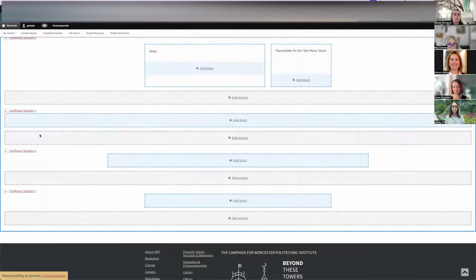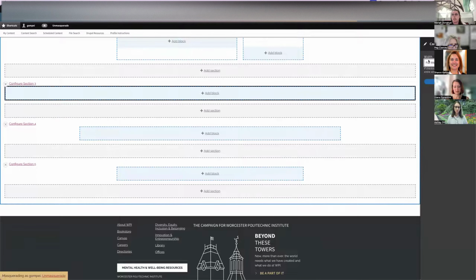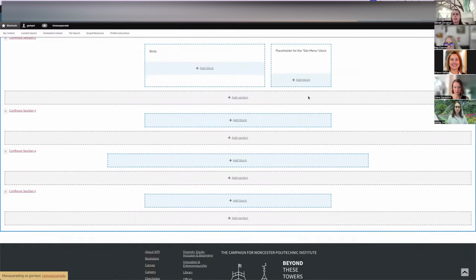Now that we have our sections in there, we can always go back and change the width. So I will change this one back to contained and then click update, and it'll bring it back in.